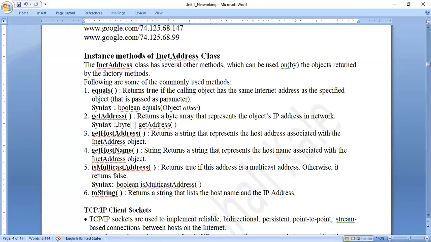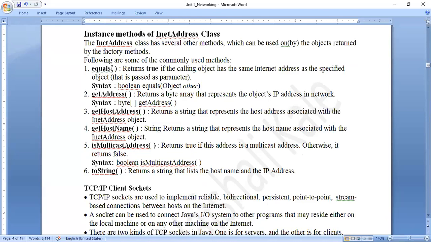There are many methods given in your book. I have just taken six of them. So in the exam, if they ask you to explain the InetAddress class, you will be explaining the factory methods and maybe some three or four methods of this instance category. Now let us see which are the methods.